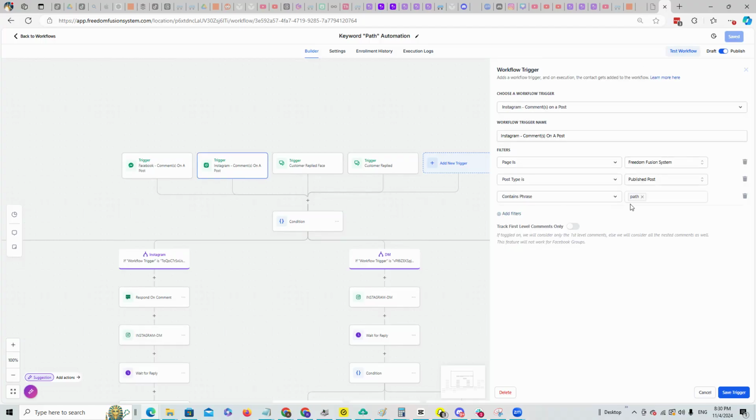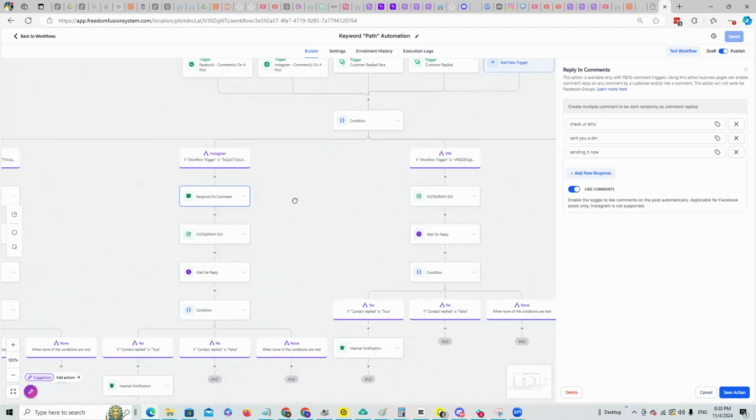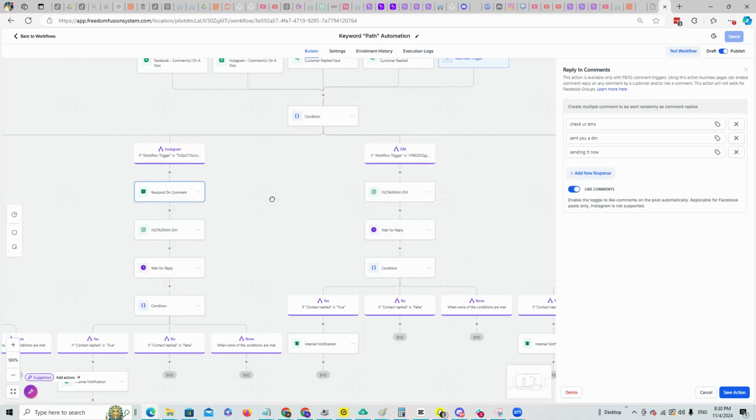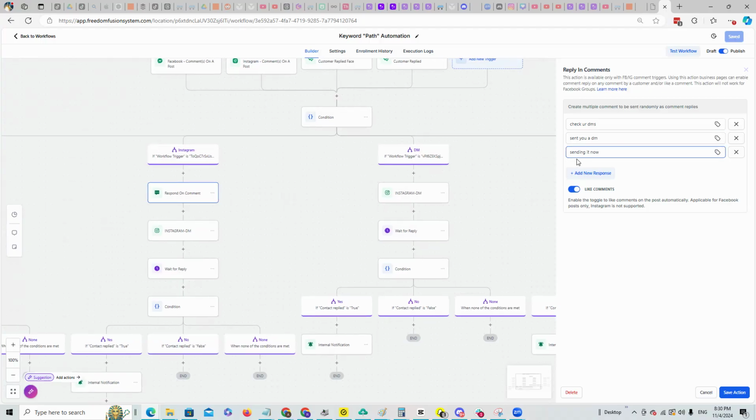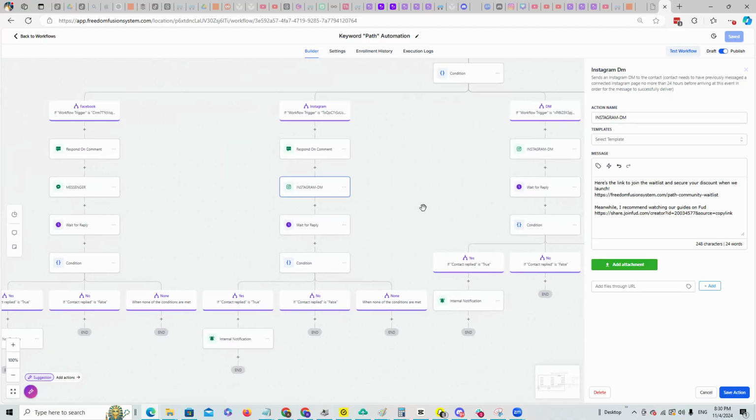Here, when the comment contains the word path, it responds to the comment on Instagram: check your DMs, sending you a DM, sending it now. This is one of the virtual assistants who was configuring this. I don't have to pay attention too much, but here's the DM. The DM will look like this.